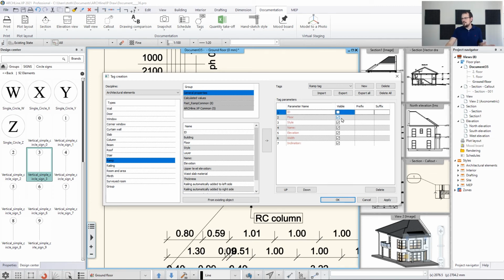We don't need the ID for sure. We don't need the floor. We know where the slab is. The ramp is. We don't need the style, the name. Elevation is fine. We are going to keep it, we have already dimensioned that, so we don't need that. And inclination is something that we need.